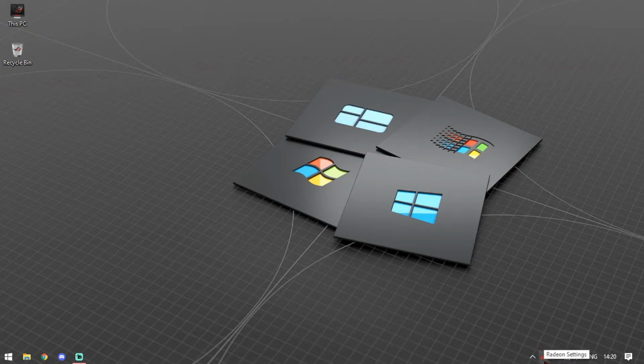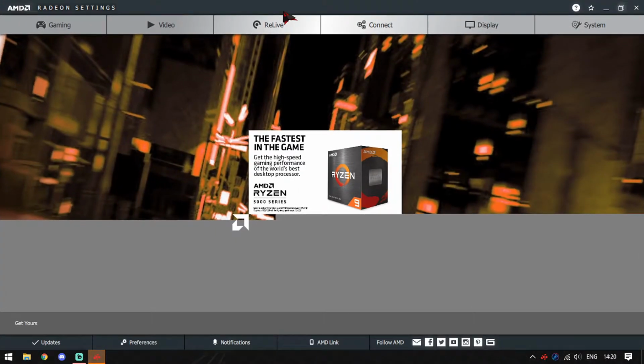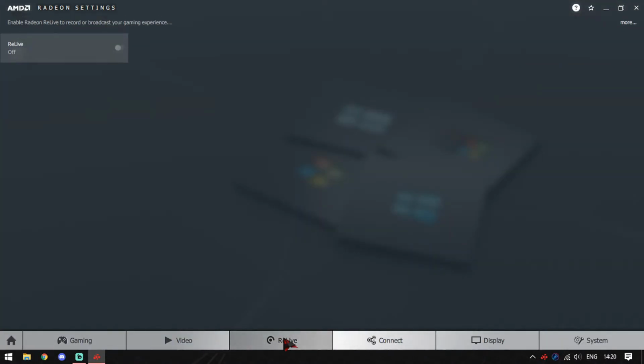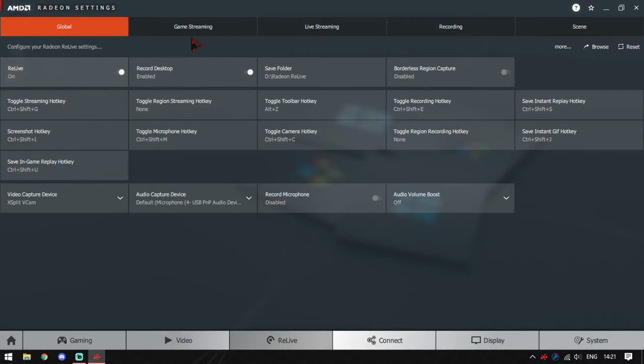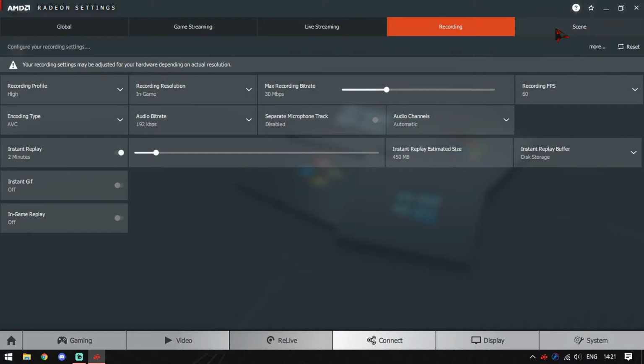So you can see the logo for the Radeon settings has changed. Just access your Radeon settings and there you can see the new user interface of the Radeon settings. Then you get your Radeon Relive, which is the best feature among all. Just switch it on and there you have lots of things: game streaming, live streaming, recording and scene setup for your games.